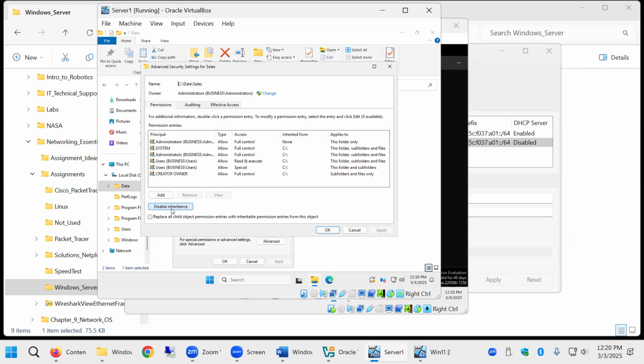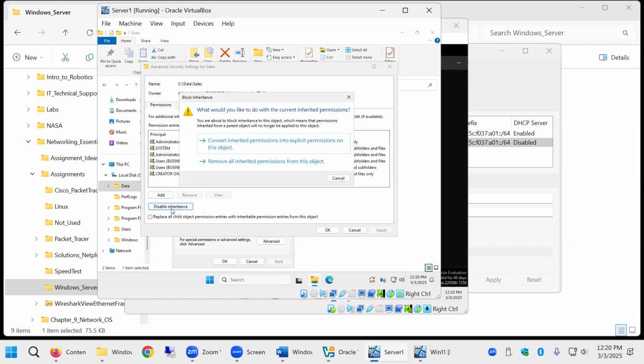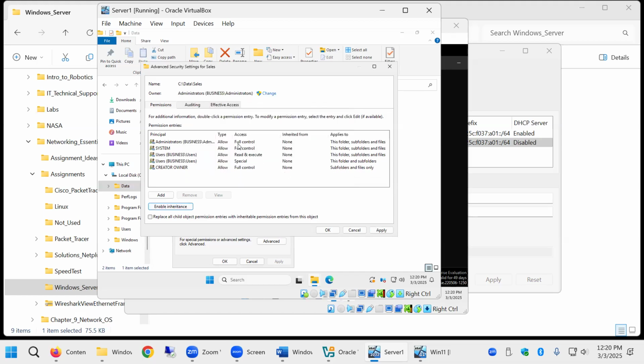Right here, disable inheritance. It's going to warn you that you're about to block inheritance to this object. That's fine, because from this point on, we're establishing who has access to the sales folder. You'll end up doing this for accounting, administration, research, and operations. That's why we put all of our people into a group, so that we can manage what they can get to on the server by the group that they're in. So we're going to convert it into explicit, and then we click OK.